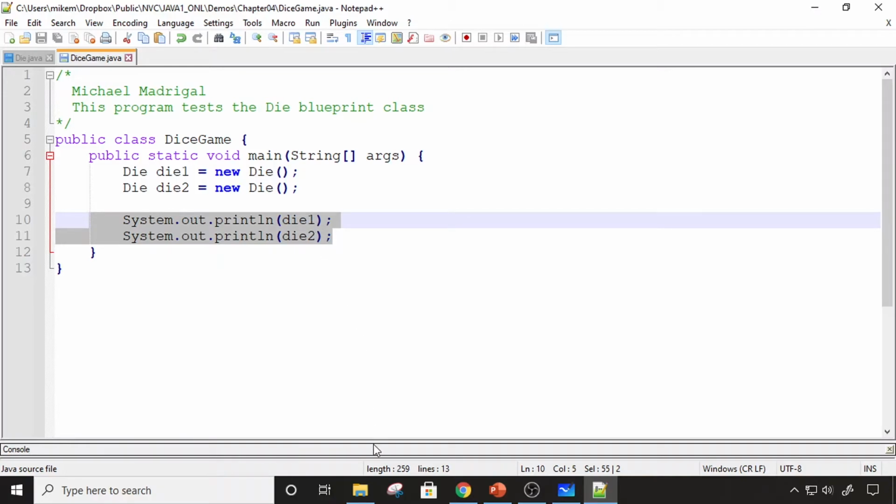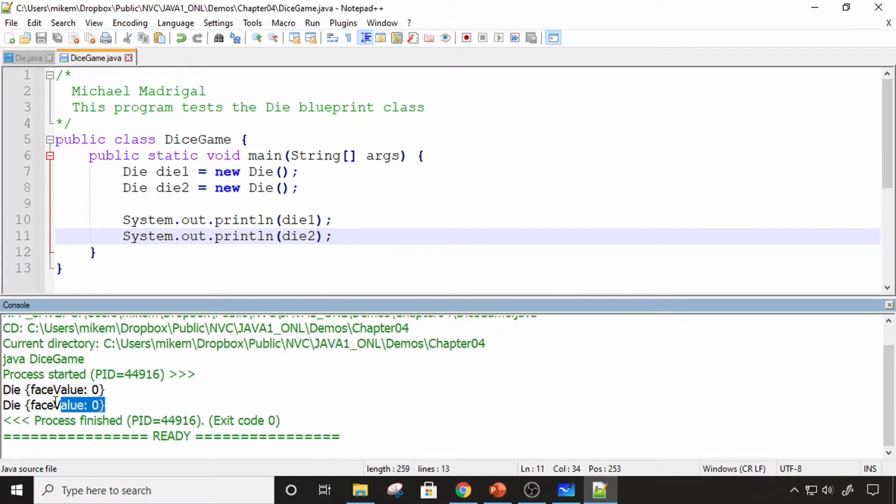So I'm going to go ahead and compile and run. So I compile and run, and this is the result for die 1 and die 2. Now you can see that my face value is 0. So having 0 as a face value makes absolutely no sense.